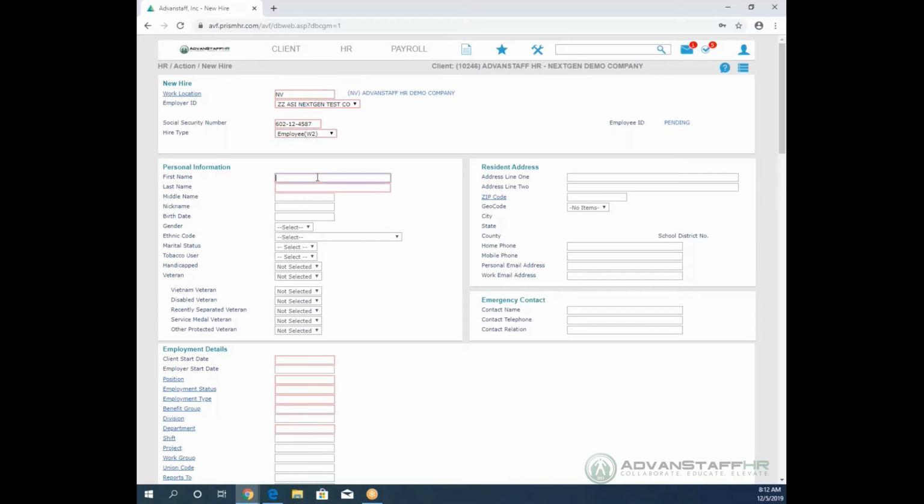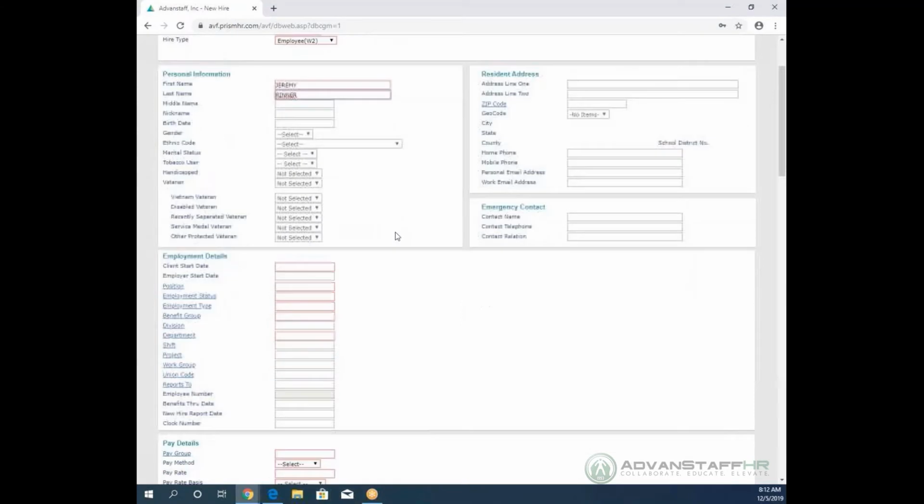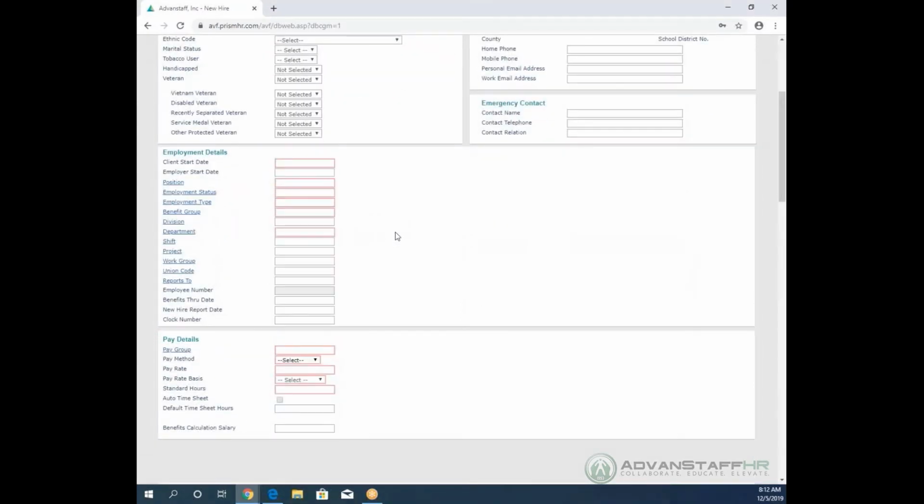All right, so for the demo, we'll go ahead and put in our person. His name is Jeremy, and his last name is Reiner. And then that completes the personal information section. So here we'll go into the next one, which is your employee details. The first one that we have here is the client start date. So we'll click on the box.